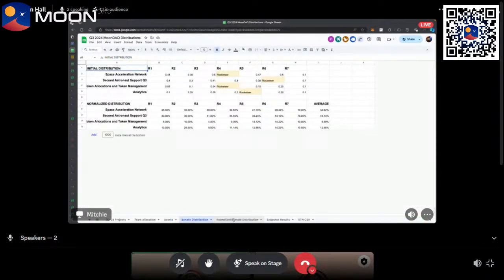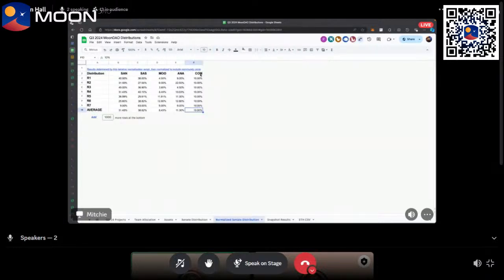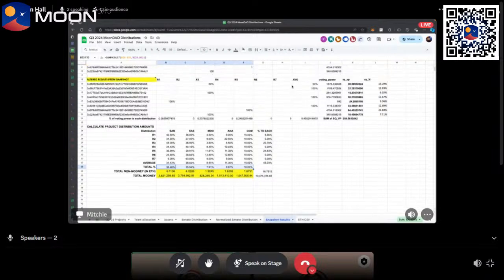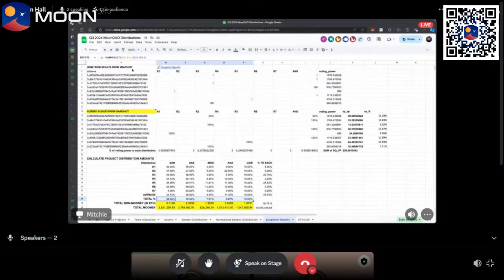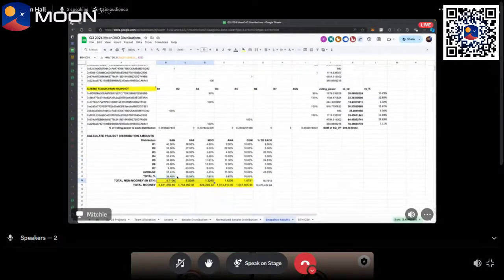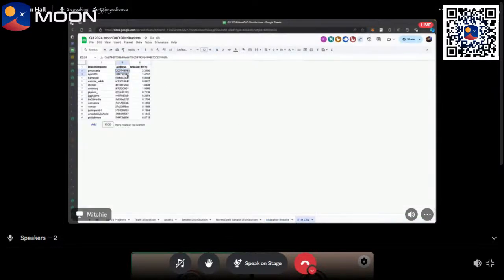And then in these sheets here, you can see everything from the Senate distribution to getting that normalized, factoring in the community circle in this sheet, and then factoring in the snapshot results to give us these percentages, these distributions to each project. And then in this final sheet, you can see the actual addresses that we're sending all of this ETH to. So this transaction has already been queued up.